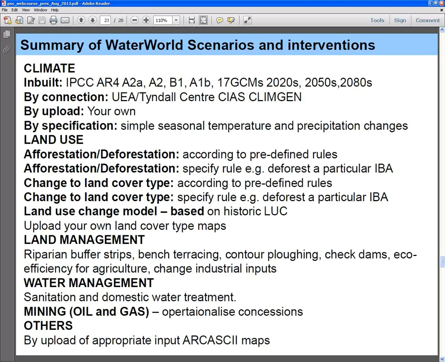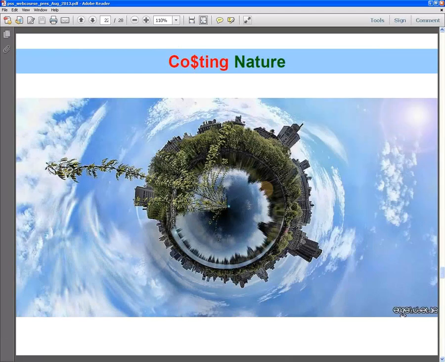And then there's a range of land and water management options. We also have scenario options now for extractives. So you can operationalize concessions for mining and oil and gas. And you can always create your own scenarios as well, because we allow you to upload your own maps to the system, although they have to conform to a certain format.